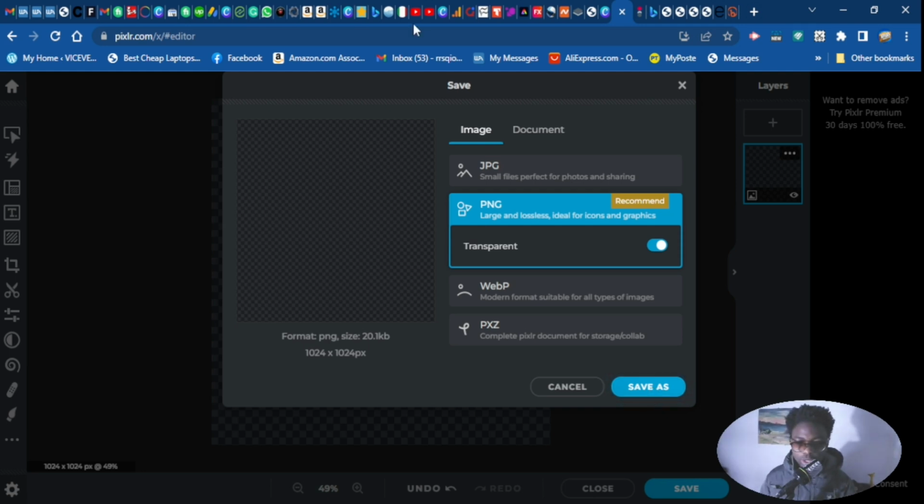So those are the three sources that you can use. The first one is Adobe. The second one is Canva. The other one is Pixlr.